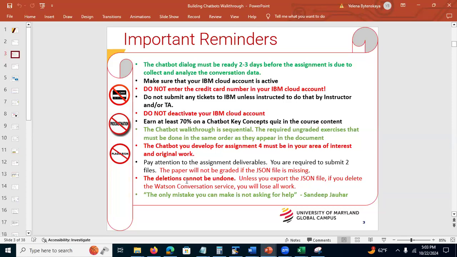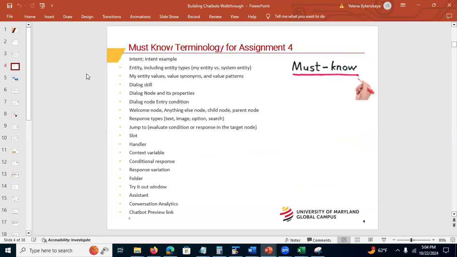Now, remember this. Once you delete something, it's gone. So you may want to take backups of the JSON file. And I'll show you what that file is, right? So those are important reminders. I know some of it.